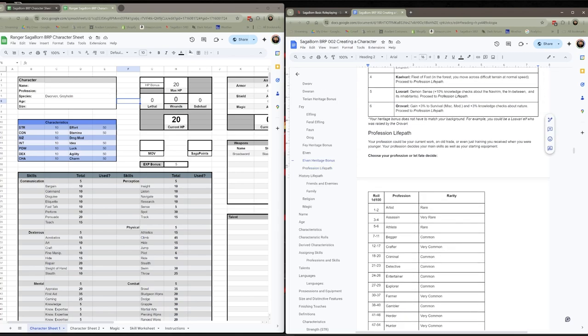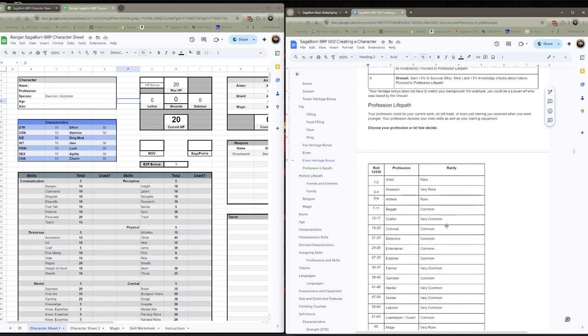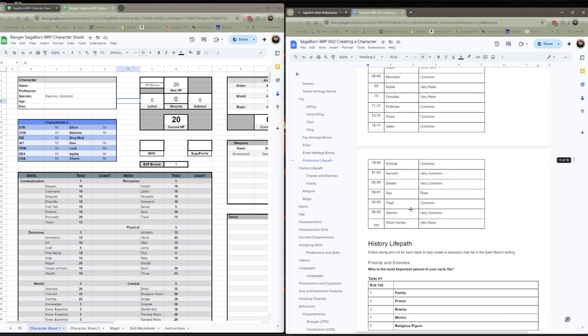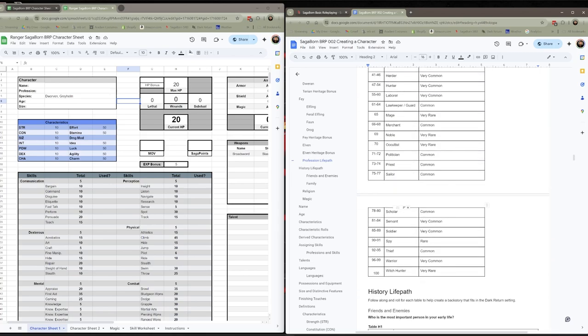As I always say, choose your profession or let fate decide. I'm not happy with what fate decided for me. I said I wanted to make a ranger, so we're going to go down here to hunter. That's 47 to 54, so 9 points there to see if I can get the hunter if I had rolled it actually with the dice.